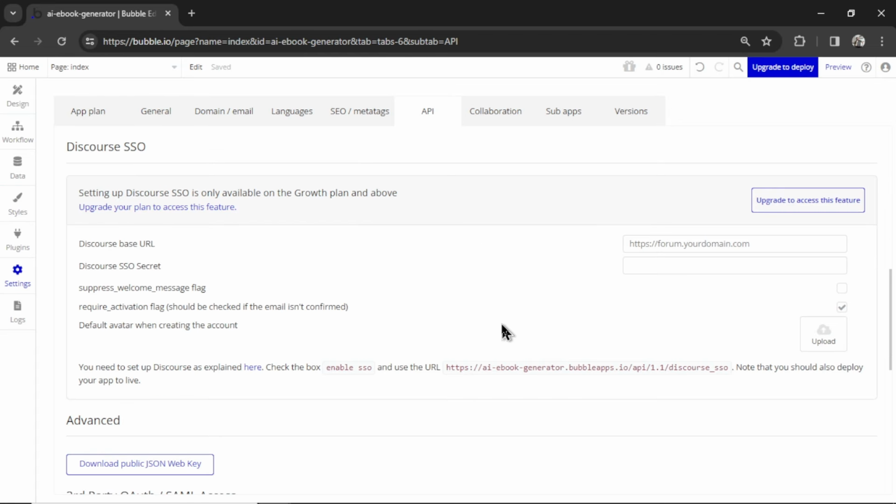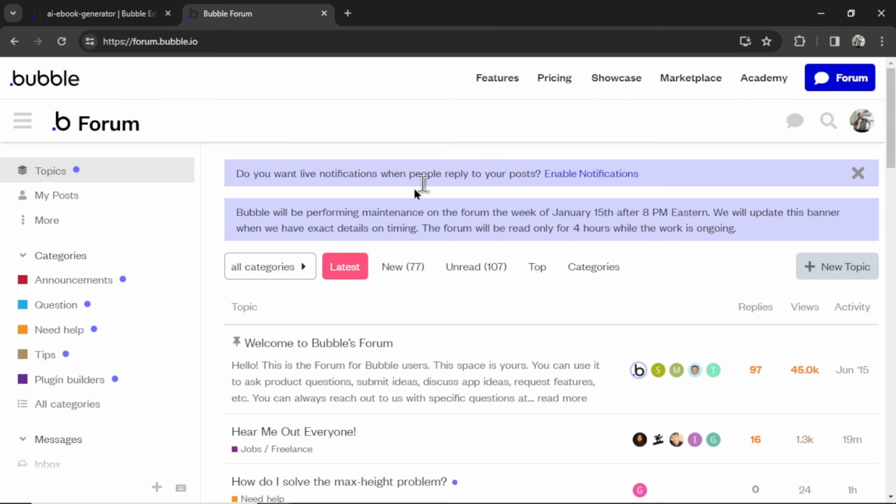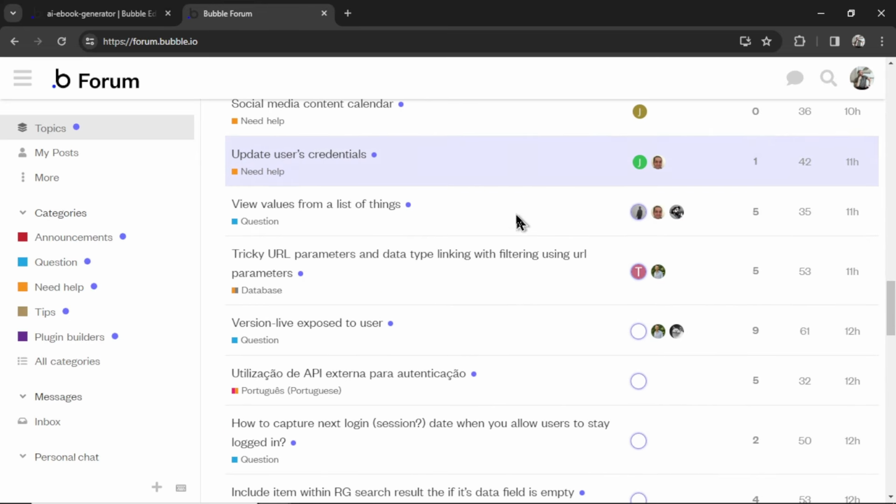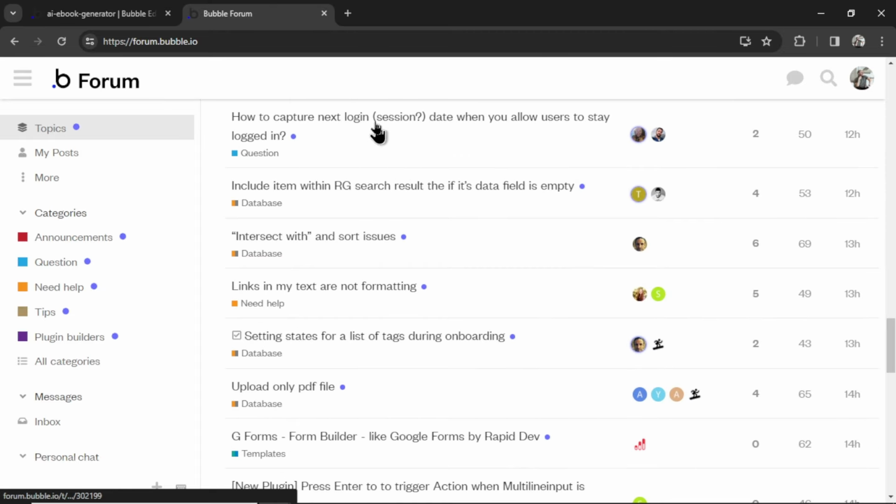If you want to add a Discourse forum for your app, you can input that stuff here. I wonder if they have a paid collaboration with Bubble, because I don't know why they're allowing one specific app to connect to Bubble. But the Bubble forum is run on Discourse, and this is how it looks. So if you want to have your own forum for your app, that is where you'll input the settings.